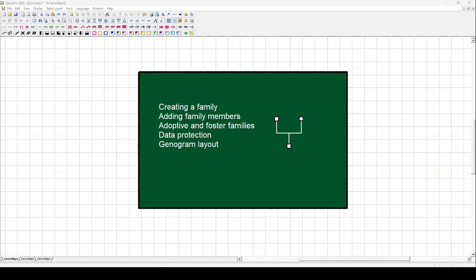Tutorial. This tutorial is for anyone wishing to create genograms on Genopro, whether you're a genealogist, social worker, or anyone who will generally be making genograms. This video covers creating a family, adding family members, creating adoptive and foster families. We'll cover data protection and also genogram layout.